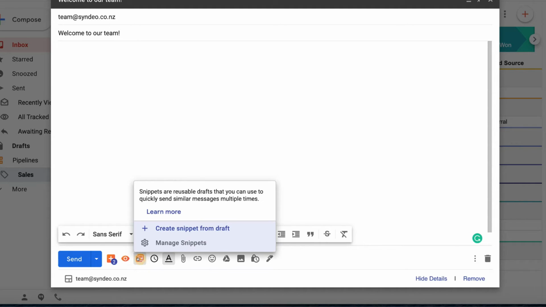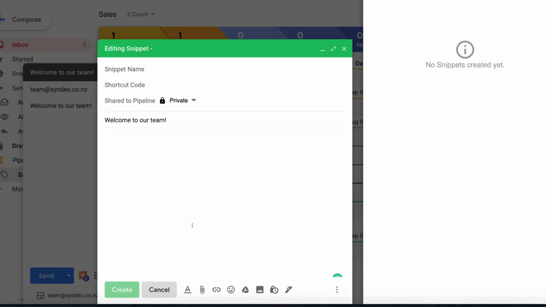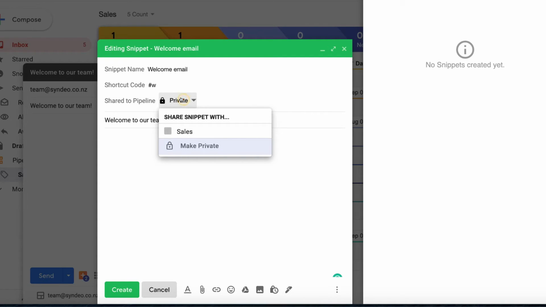So if we click snippets, what we can do here is click create snippet from draft, and this can be our welcome email. So for example, welcome email, I'm happy with that. I can add a shortcut code, #W. I can come down here and share to private, so just myself or everyone within sales. So I'm going to leave it as private. Then what I can do is add a subject. Now I'm going to keep the subject the same. Remember, if I send this snippet, it's going to be exactly the same for everyone else.